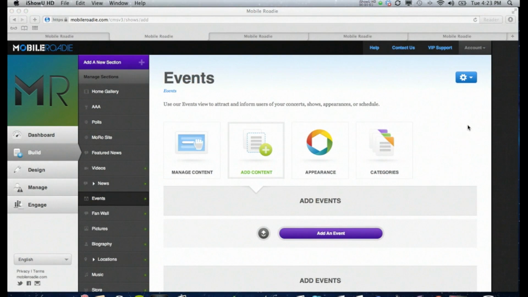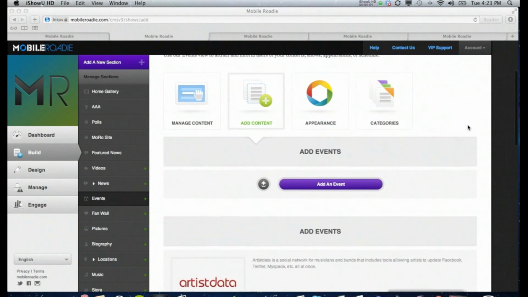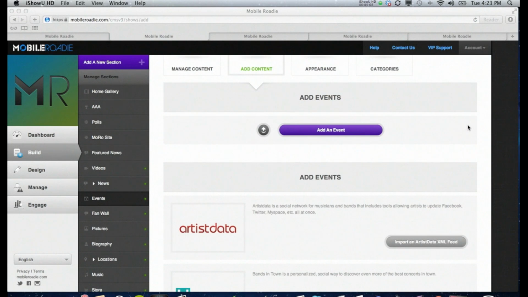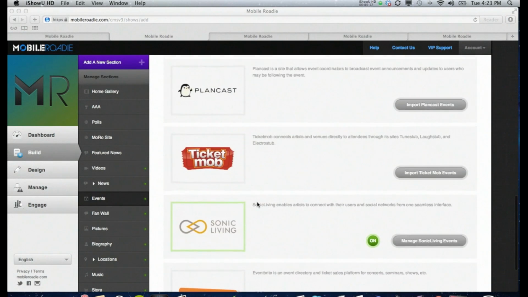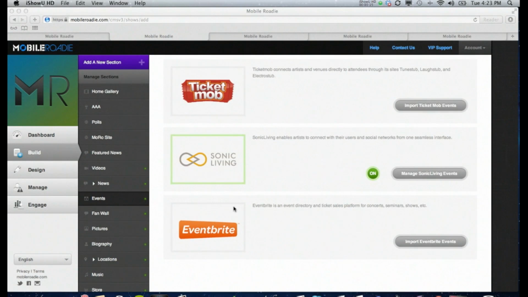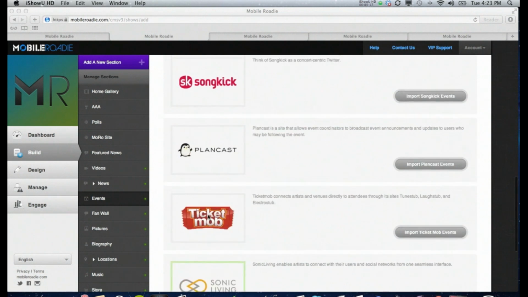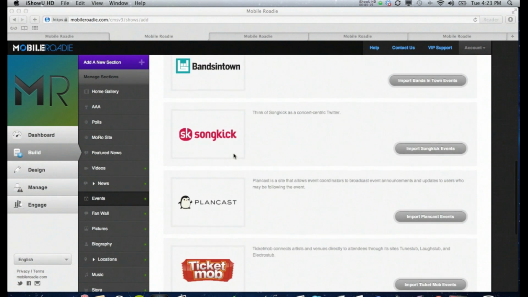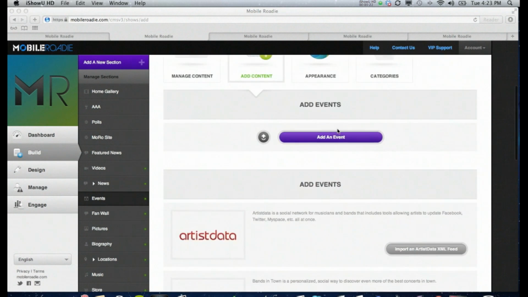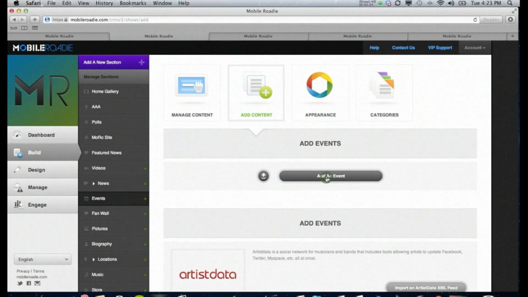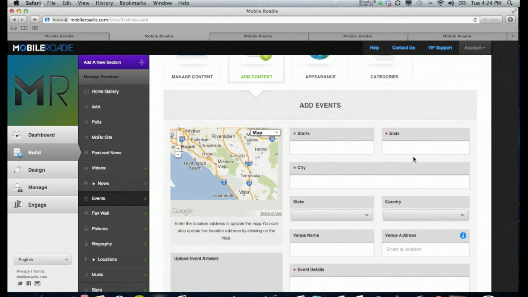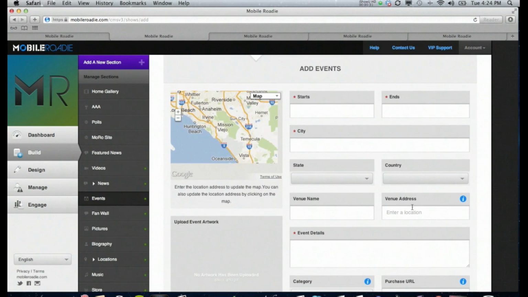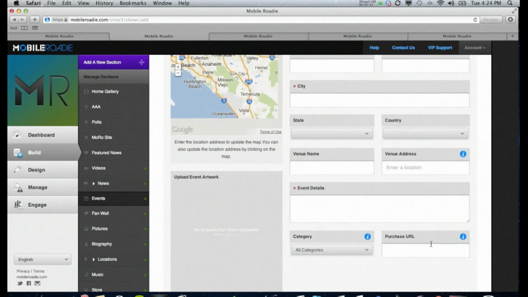Here is our events section. Use our events view to attract and inform users of your concerts, shows, appearances, or schedule. We work with a variety of event providers to pull in your event data inside your app without you having to update it, including Eventbrite, Songkick, Bands in Town, Artist Data. You can also add in your own event. You can put in the start and end time, the city, the venue name, address, the details, as well as a purchase URL.